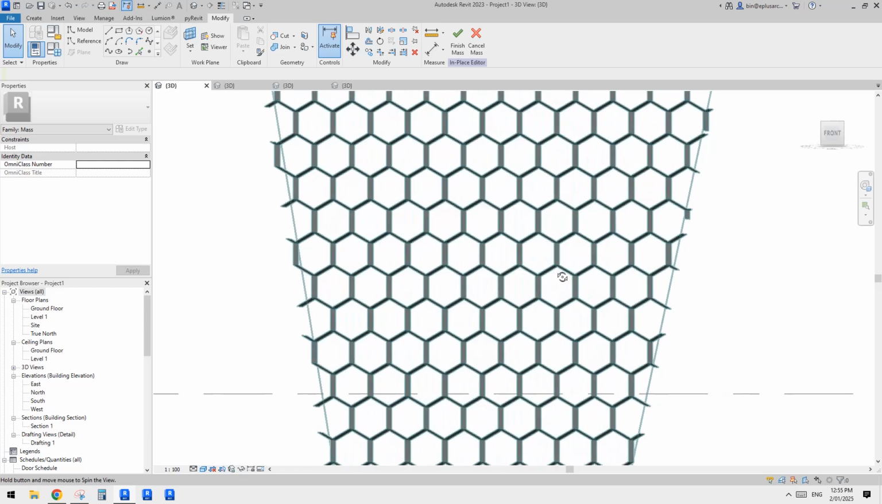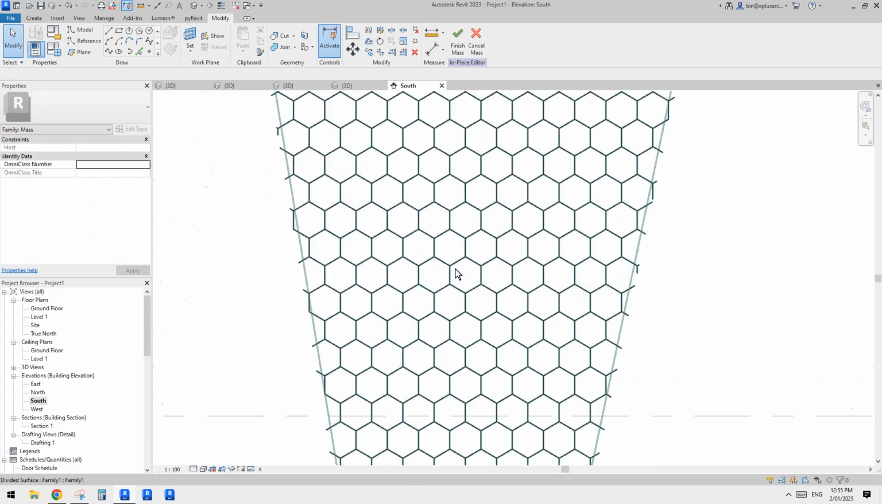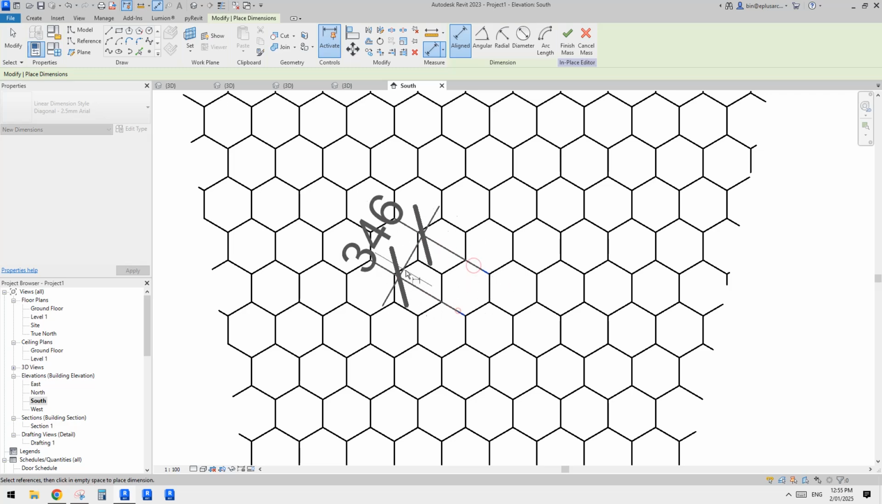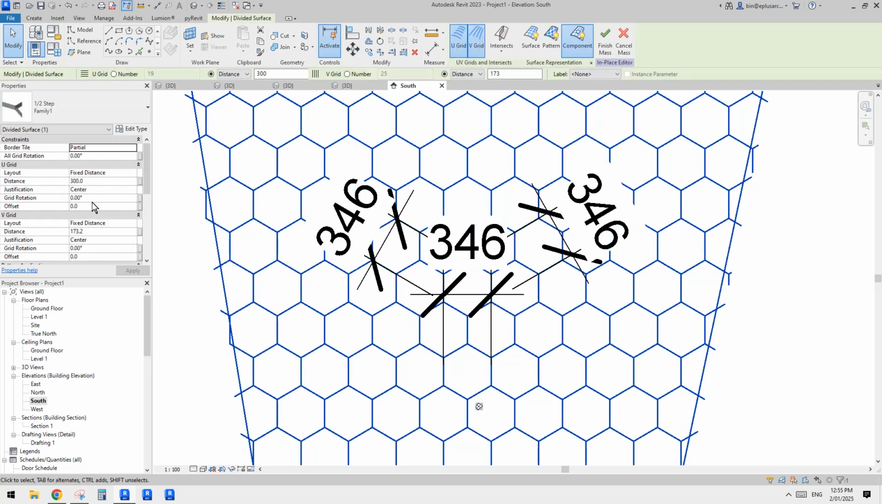They look good, so maybe that's it. Let's try dimensions: 364, 364, and 364. Let's check again. 364. Okay, so it looks like 346. So it's double of this one.